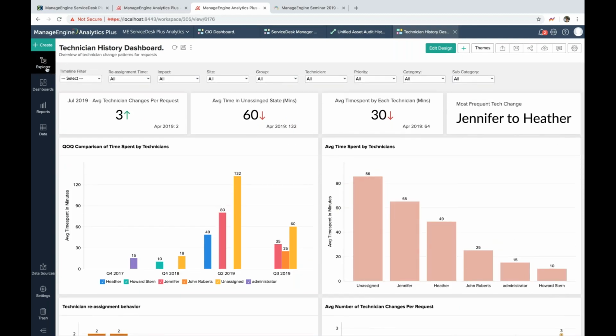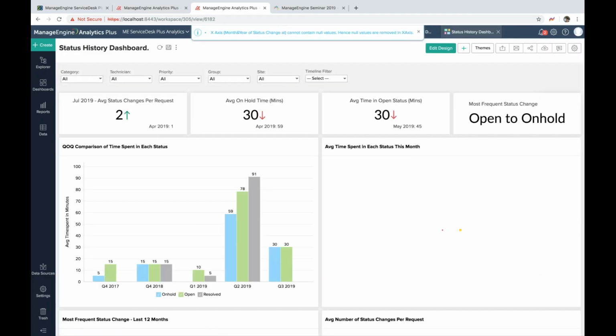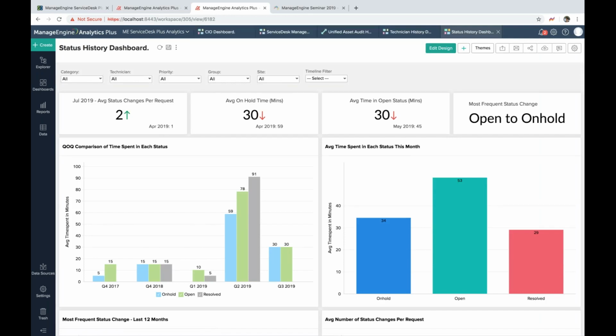And similar to technician transitions, you can also track status transitions. And tracking status transitions is also important because there are a few statuses that are less desired than the others. For example, you wouldn't want your request to be in an on-hold status for too long, would you? So the status history dashboard gives a complete view of the amount of time requests spend in each status and highlights the amount of time in undesired statuses such as on hold.